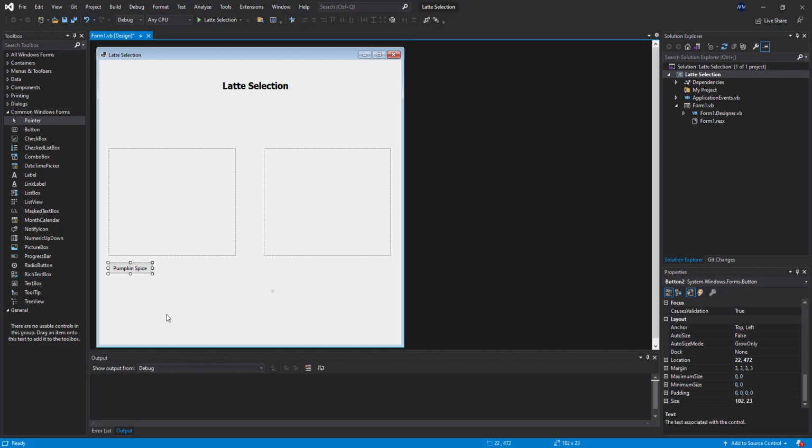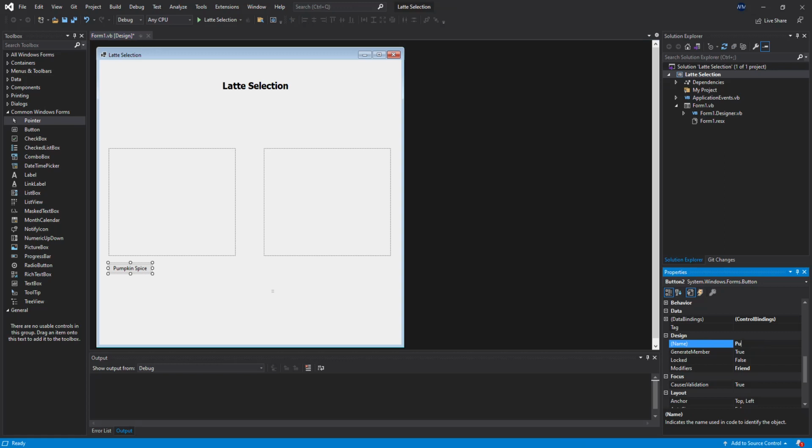Now, we've got our text. It is called button 2, so I probably want a slightly better name than that, I would assume. But again, I am just following the book here. And they don't really tell us what they want it to be, but I'm going to assume, for the moment, that the name should also be pumpkin spice. So I'm just going to throw in the name pumpkin spice. So the name will be pumpkin spice as well.